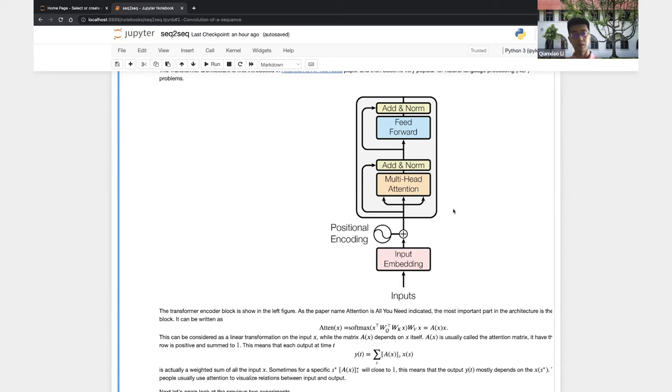Another novelty in this kind of architecture is the attention mechanism, okay? And it allows us to focus on certain parts of the sequence at a time. So I won't have time to talk about the details of these, but I'll just show you the demo.